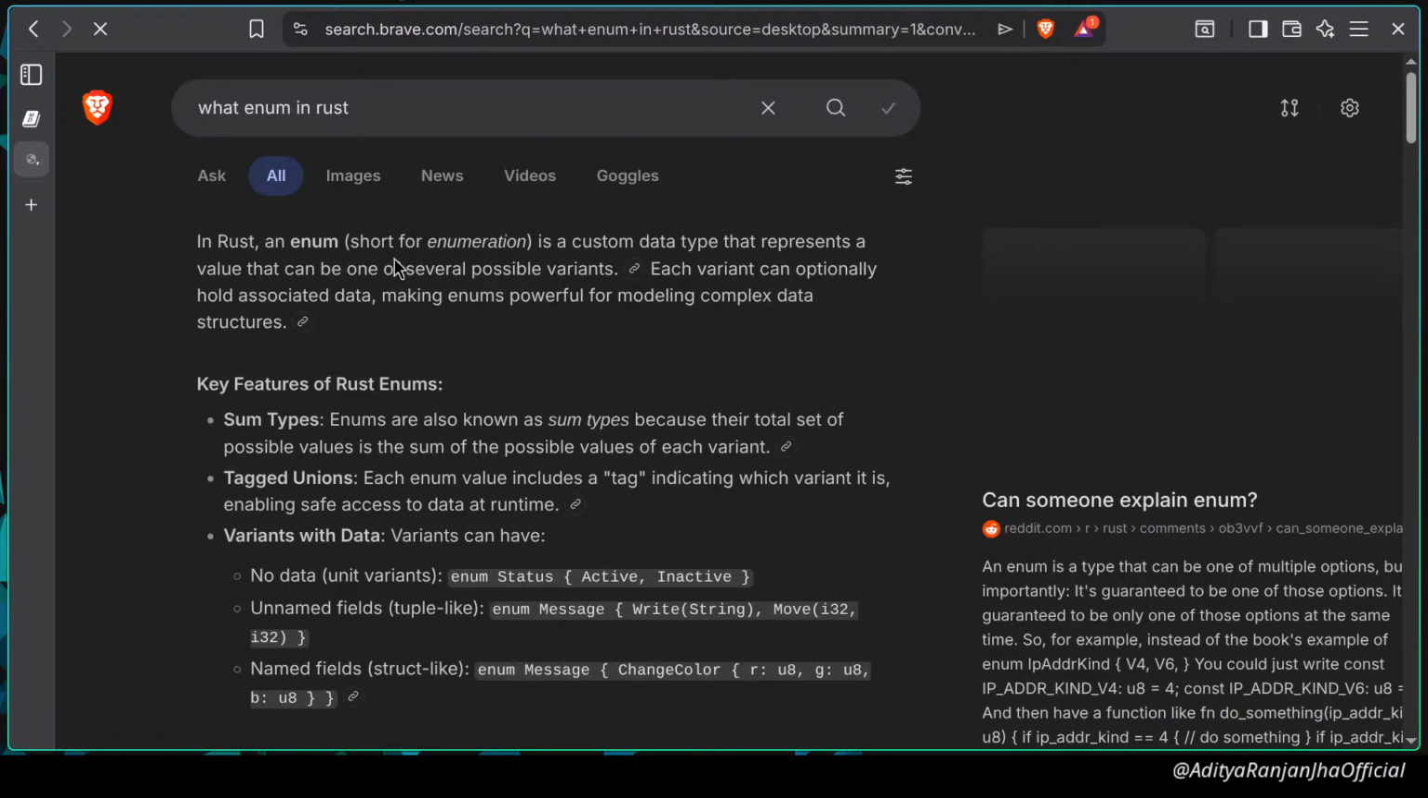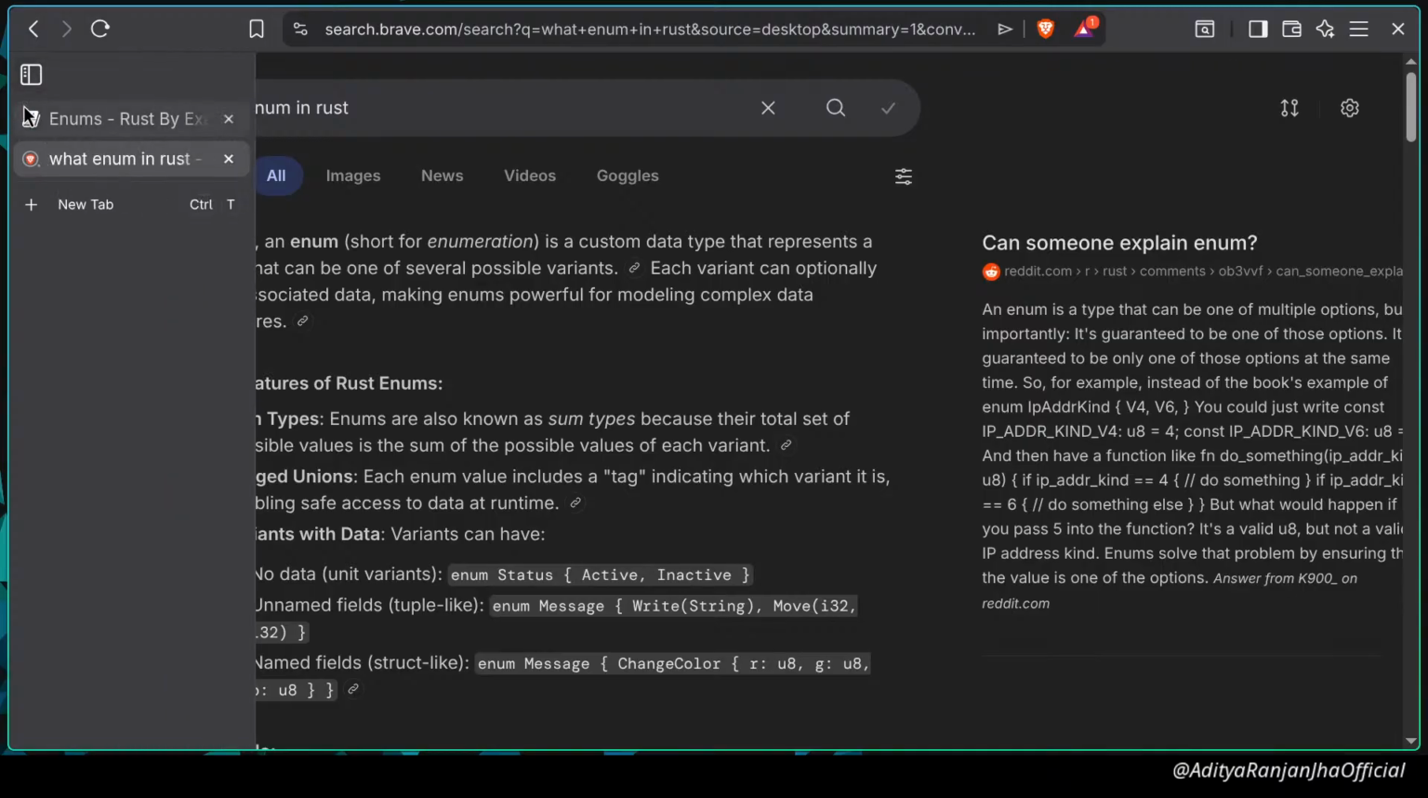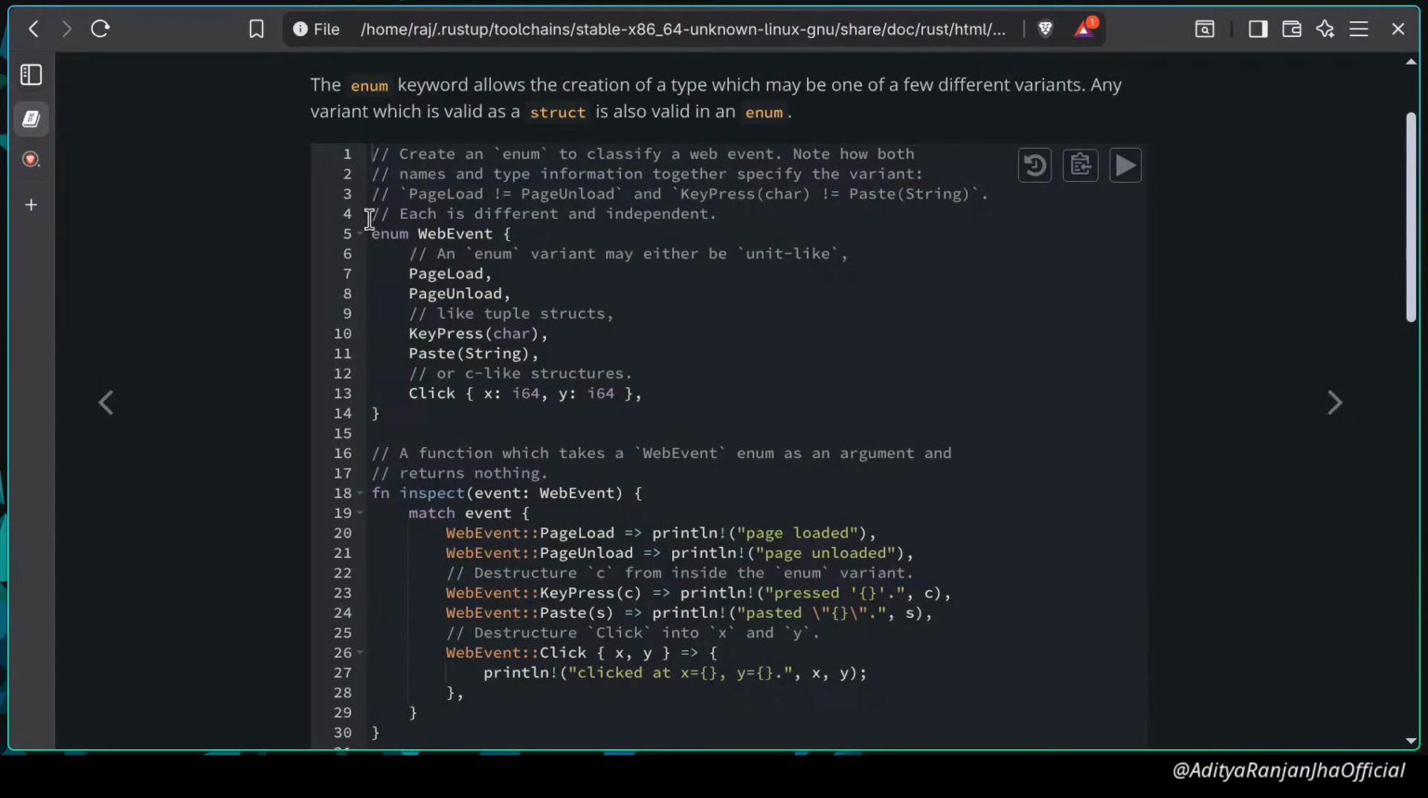Now, in Rust, an enum, short for enumeration, is a custom data type that we create that represents a value that can be one of several possible variants. And each variant can optionally hold associated data, making enums powerful for modeling complex data structures. All right, so let's say there is an enum, and we name that structure WebEvent.